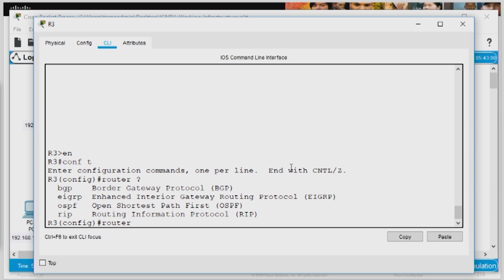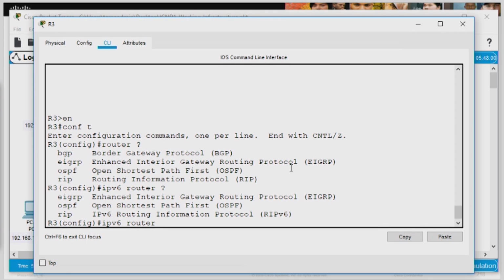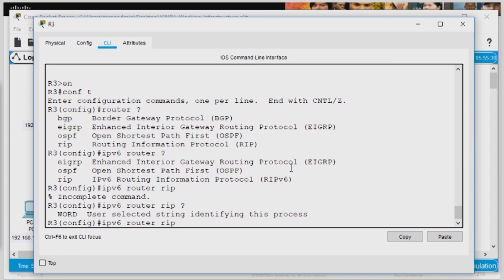These are for my standard IPv4 routing protocols. If I want to do IPv6, it's ipv6 router. And I'll use the help functionality in here: EIGRP, OSPF, or RIP. So again, these are my choices. If I wanted to configure RIP for v6, it's ipv6 router rip, and now I have to specify a string for this purpose. So router rip, we'll call this corp1.